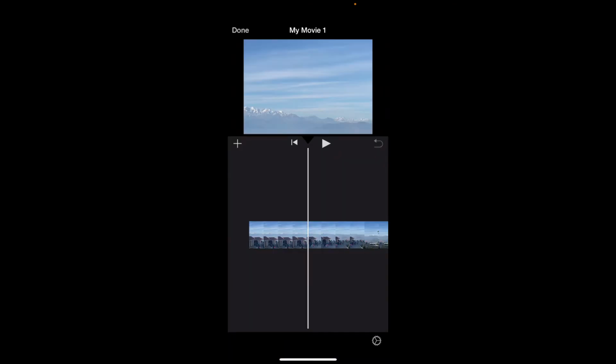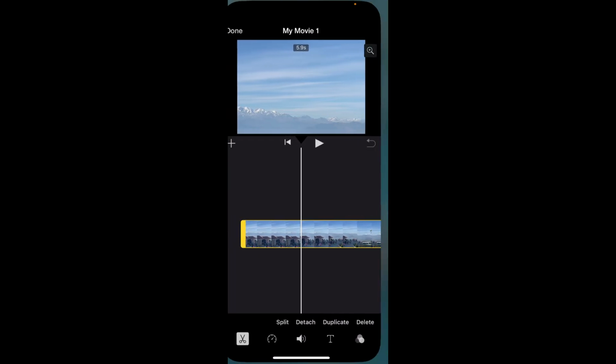Make sure you import the video clip that you want to edit or speed up, and then make it appear on your timeline. I've imported this video over here. Once you do that, click on the video clip on the timeline to highlight it, and this will open up several menus on the bottom of the screen.